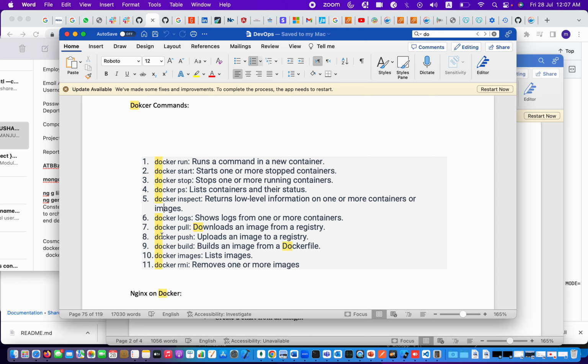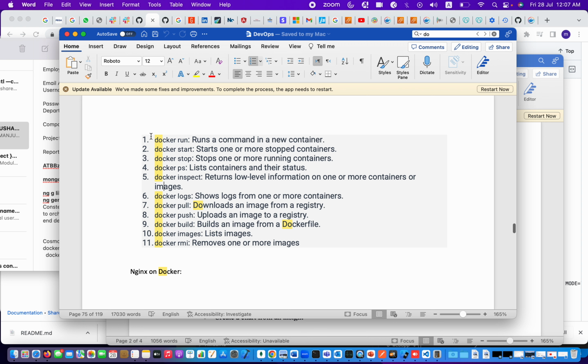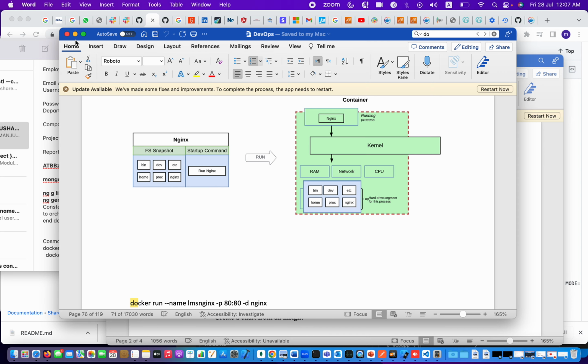docker inspect to inspect the container, docker pull to download the image from the registry. We store all the images in a registry. To download the image from the registry, we use docker pull. docker push to upload the image to the registry. docker build to build the image. Then docker images lists the images, and to remove one or more images we use docker rmi. So these are all the commands you need to memorize.